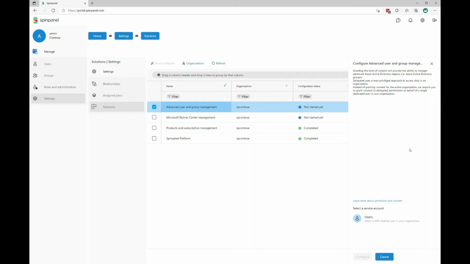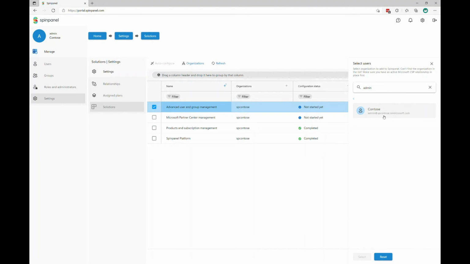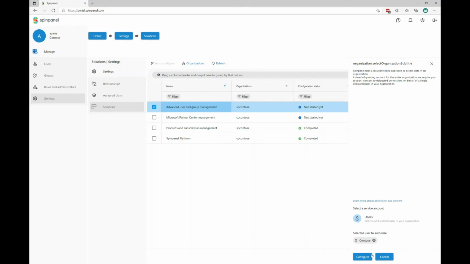Now we're going to click Users. And then now you need to choose a service account. Now it can be any user in your organization. However, in our knowledge base, we advise you to set up a dedicated user to use as a service account. So I'm going to choose admin at this point. So this is my service account. And I'm going to go select. And I'm going to hit configure.